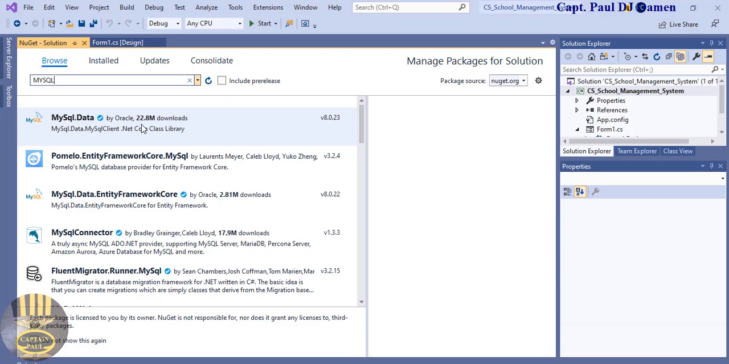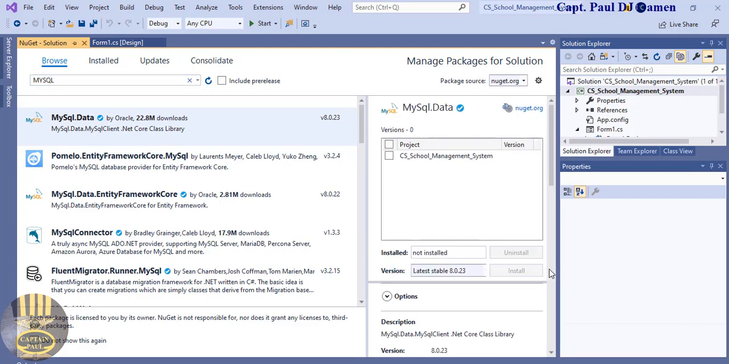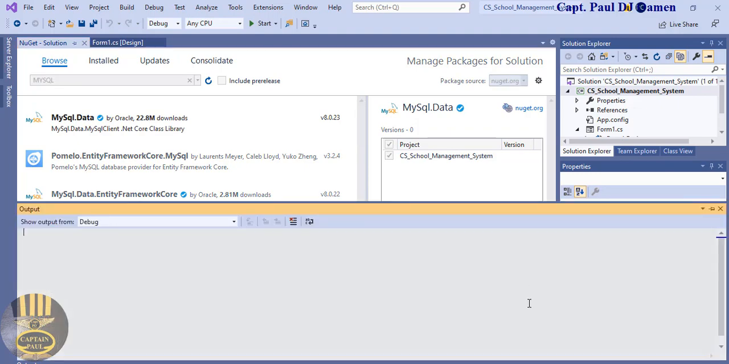Just click on that. Right, and the next thing I'm going to do is, you see here where we have the project, I'm going to click on that, make sure it's checked, and make sure the name of your project is checked as well, and click on install. The latest driver there happens to be 8.0.23, so that's fine. Click on install. There we go.